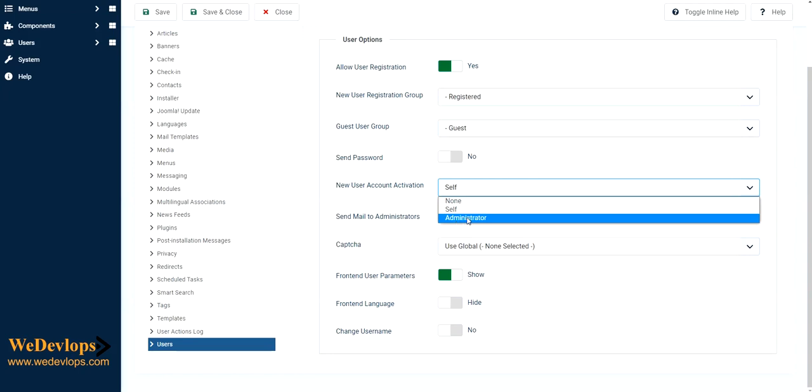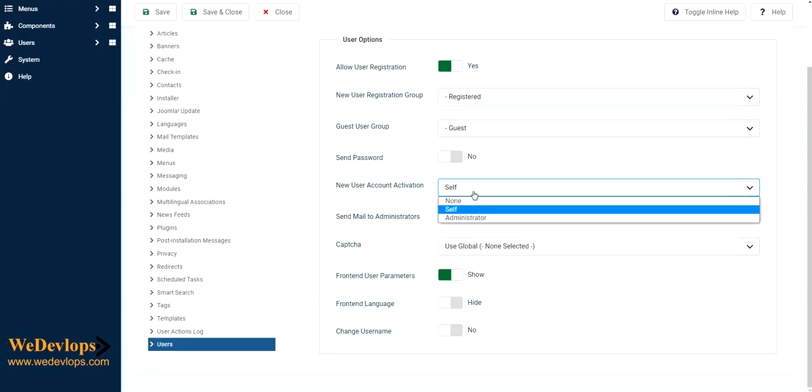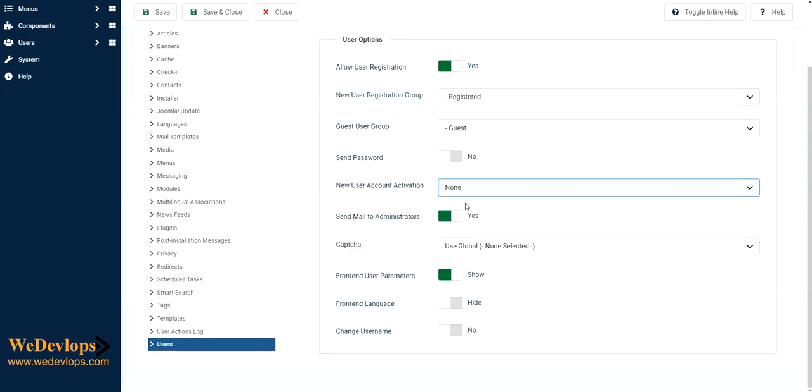So for this one, it needs to be approved by an administrator first before your account is active. This one, the front end users can activate their account by themselves. And this one, once you register in the front end, it will automatically activate. So these are the three settings that you need. Okay, so that is how simple it is to create a registration form in Joomla. At the same time, you can choose options for how to activate it.